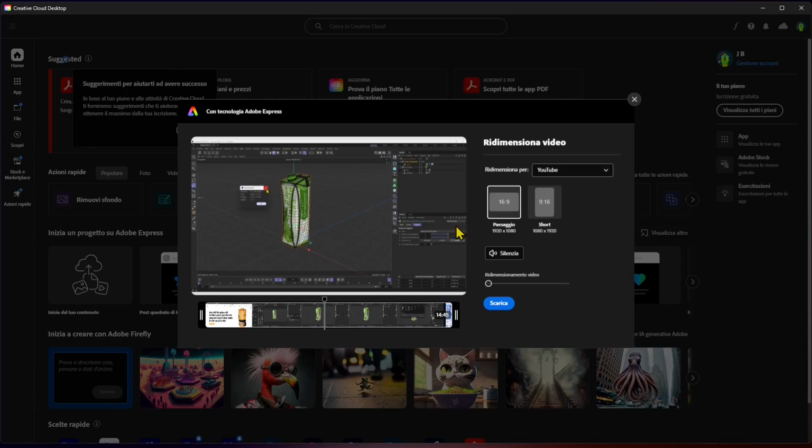In this quick video guide, I want to show you how you can resize your video using a tool that is in Adobe Creative Cloud, and it's a free tool, so you can use it. It's really easy, really fast to use, and it's free. So this is the tool itself.